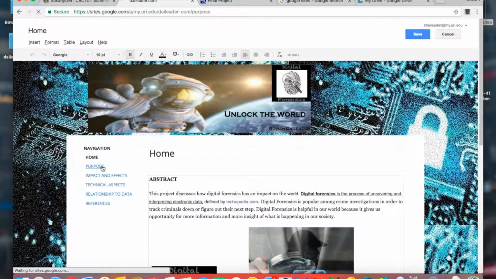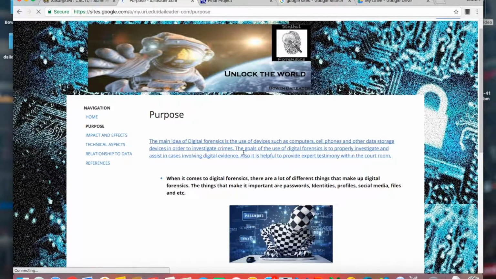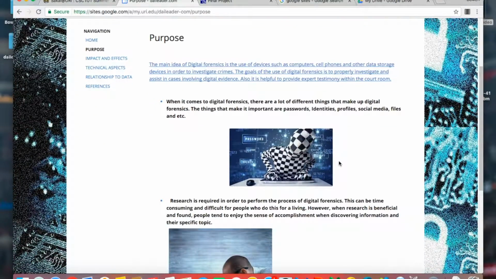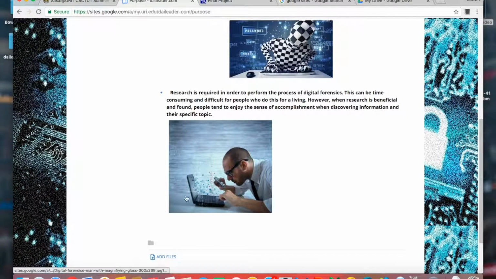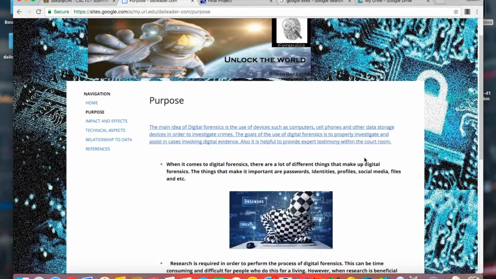For this section, I talked about the basic description of digital forensics, which is the use of computers, cell phones, and other data storage devices in order to investigate, usually crimes and cases that involve criminal activity. Digital forensics has a lot of parts to it, which is why I chose this picture. It includes passwords, identities, profiles, etc. I used this picture because it shows this man is very interested and intrigued in his topic, and that digital forensics is very time-consuming and hard work.